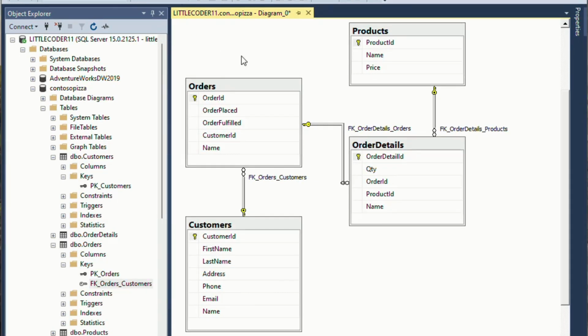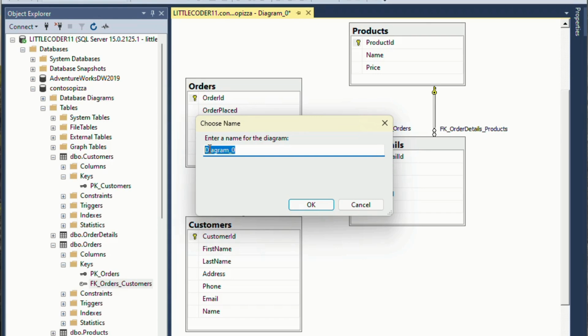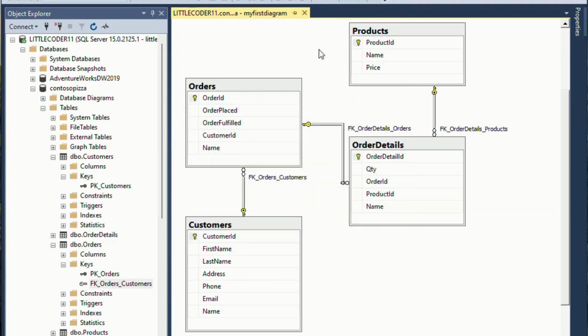At this point, let's save our database diagram by clicking on Save icon. Okay, so let's give it a name. Let's make it simple. My first diagram. There. You can see our name beside the tab name. Okay, so let's continue.